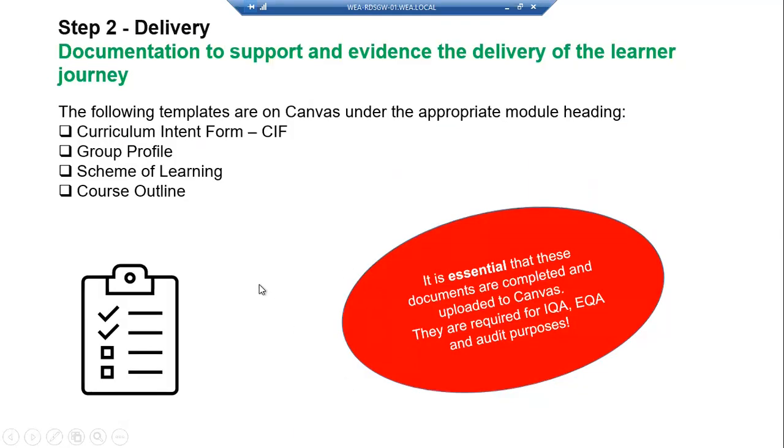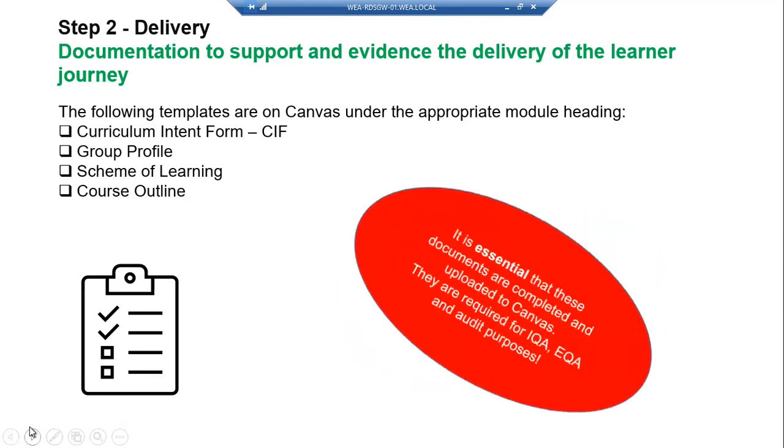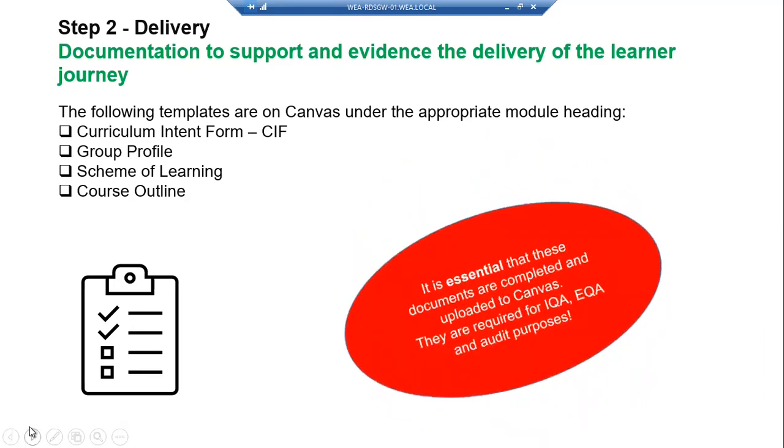Oh, we had it. Well, you'll just have to imagine it, but that wonderful red oval shape did a nice spin to make you aware that these documents really do need to be uploaded to Canvas, because when it comes to IQA and EQA and audit purposes, we need to see those. So we'll have a look at them. Sorry. Oh, there we go.